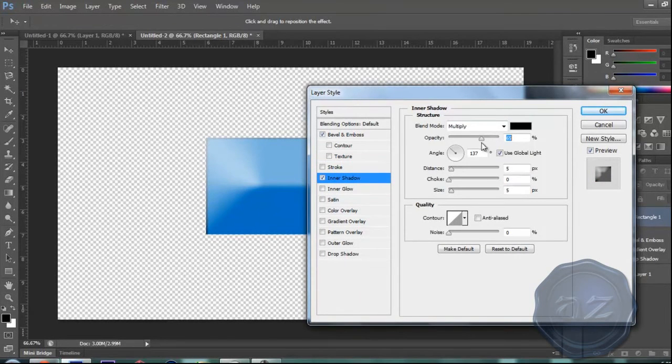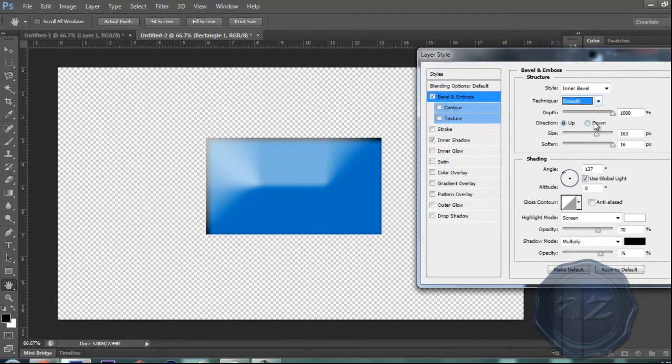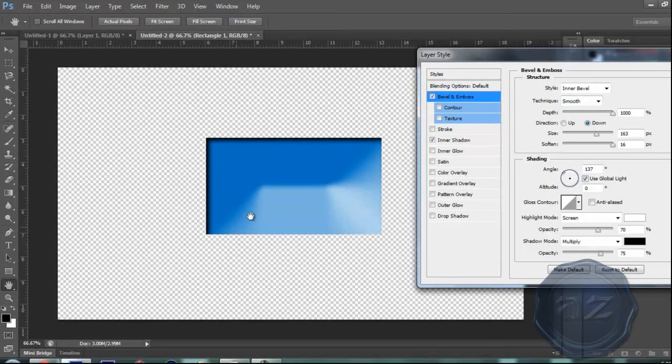Inner shadow gives a shadow-like look inside. You can increase the distance and choke size. Actually, we never use bevel and emboss together with an inner shadow, because, as you can see, one is coming outside and one is going inside. So if we use bevel and emboss, we take it down. Now it looks right.